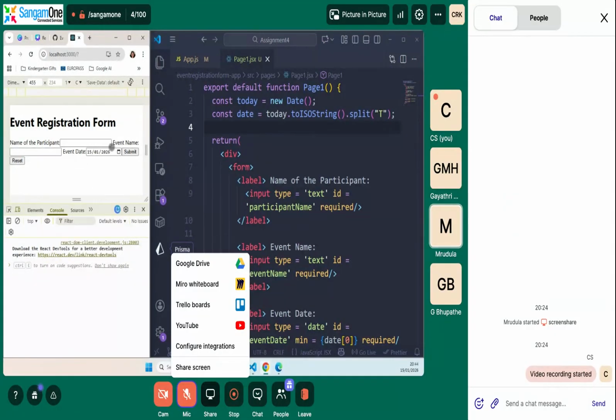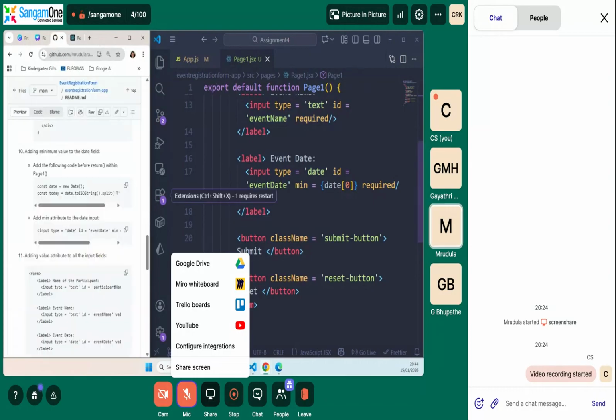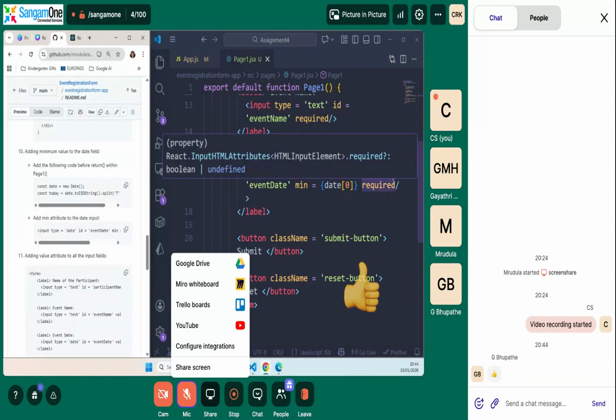See, 15th. Let us try selecting 6. It is not happening. Let's try clear. It happens. Let us try 17. It takes up. So this is not an issue. So we are just setting the minimum value to today. Okay. Any doubts? If no, we will move on to the next topic.